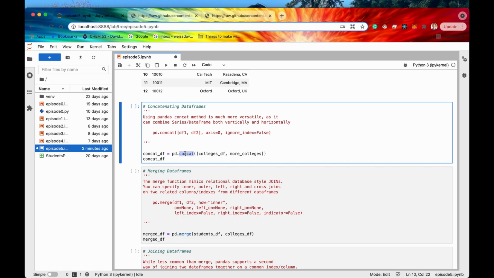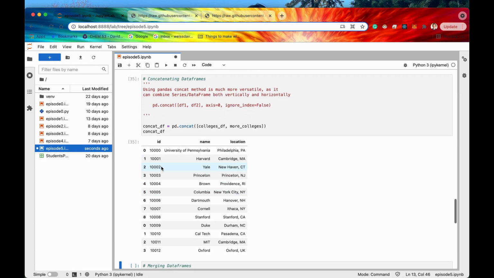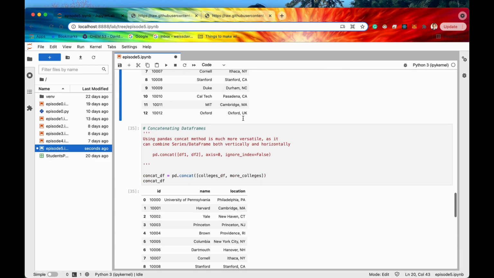Except for now this method is on the pandas parent class. So you would say pd.concat, and then in a list of all of the different data frames that you want to concatenate together, you would pass that list into the first argument position of this method. So if I were to run this, then there we go. We get the same exact result as we would have gotten using append.